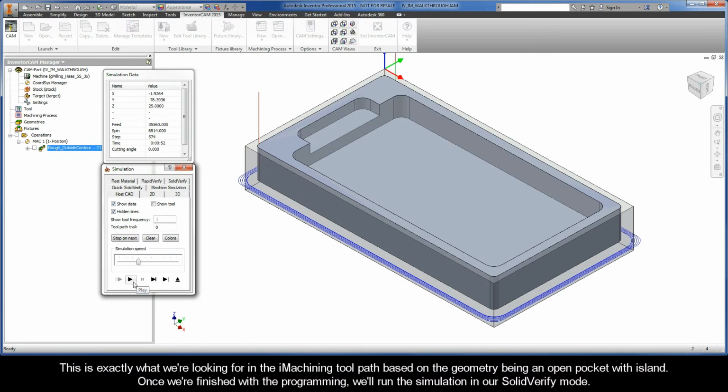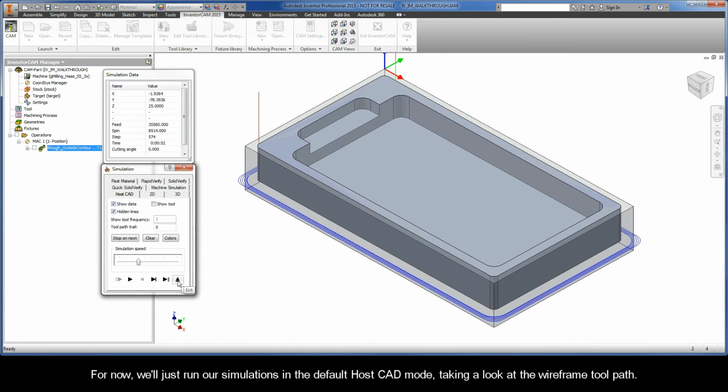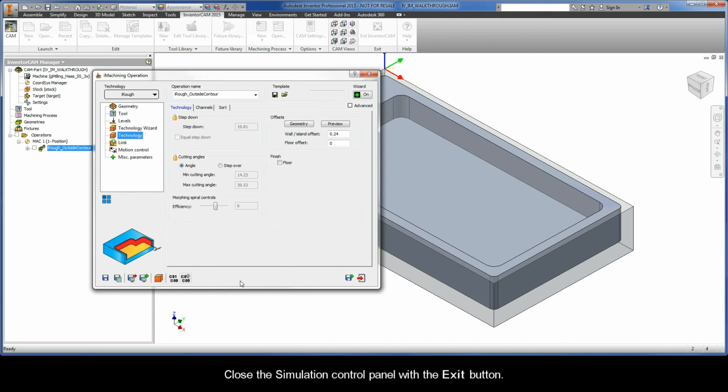This is exactly what we're looking for in the iMachining toolpath based on the geometry being an open pocket with island. And once we're finished with the programming, we'll run the simulation in our solid verify mode. For now, we'll just run our simulations in the default HostCAD mode, taking a look at the wireframe toolpath. Now we can close the simulation control panel with the exit button.